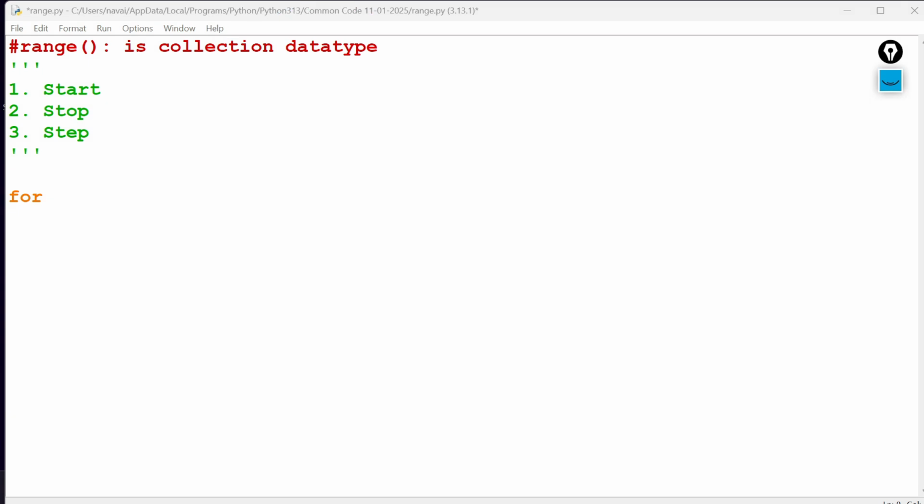Let me write code so that you can clearly understand the thing. Here we write a variable name, any variable name we can write. I'm writing Doraemon. Doraemon is our variable, in range. Here this in is the membership operator. Don't be confused with this in, just understand range here. So I'm writing 1 comma 5 comma 1.